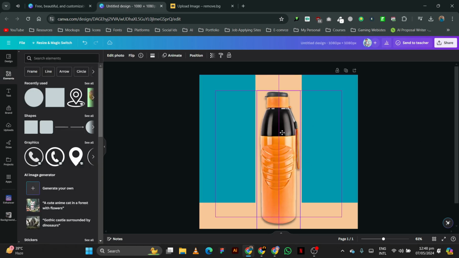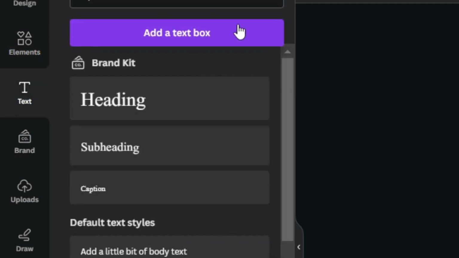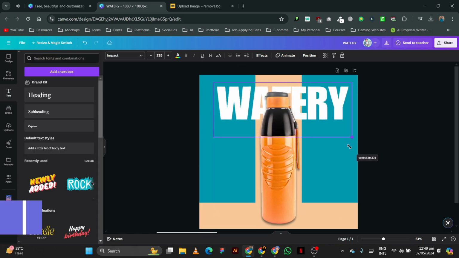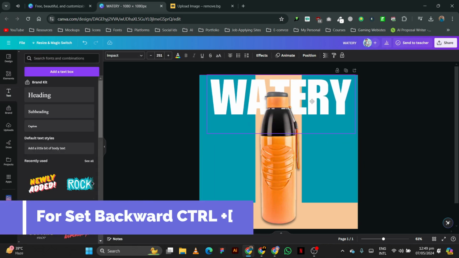After doing all of this, it's time to write some text. Simply click on the text and then choose Heading 1. Write the text you want and change the font from the box. Increase its size and put it back to the image.